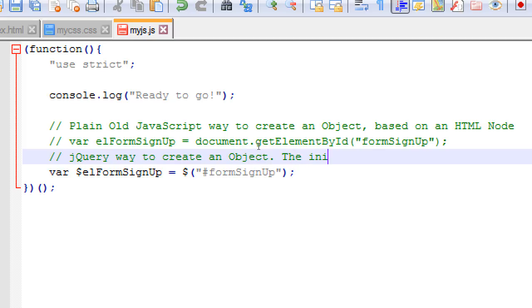The initial dollar is optional. Write less, do more. Notice that it's like half of what the other one is. Writing less will also help you avoid errors, but you need to know what you're doing. This is selecting a particular node with the jQuery dollar selector.